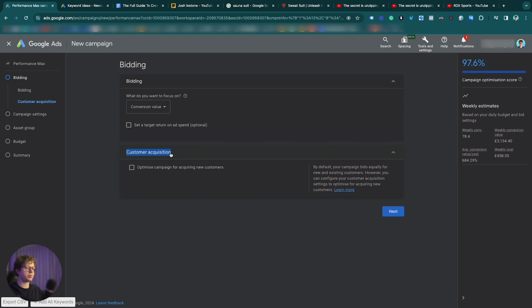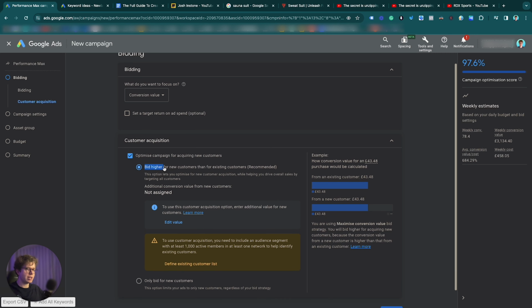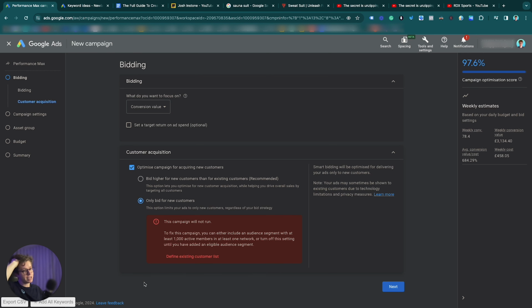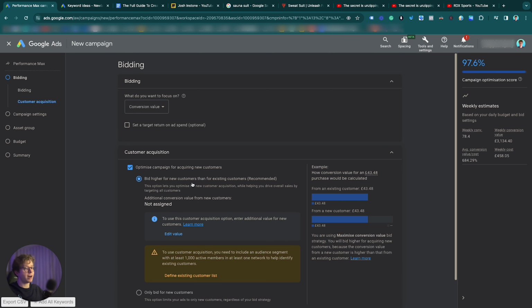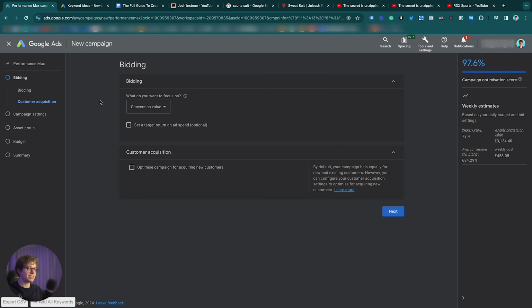Next is an option we're going to leave blank again, which is customer acquisition. So again, we're going to leave this blank to begin with because we want data. However, I do like to have this selected in my campaigns. And I typically like to bid higher for new customers than for existing customers. You can bid only for new customers. If this is within your marketing objective, do this, absolutely. However, I typically just go for bid higher for new customers than existing customers. But as I said, we need data, so both of these are going to be deselected, and we're going to make sure we have conversion value as our optimization.